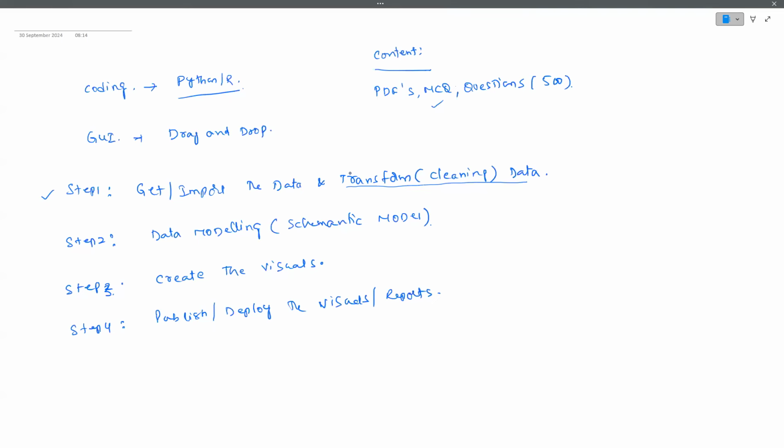The time taking is mainly going to be the first three steps only, guys. And the most important are going to be step one and step two. Why? Because the more you clean up the data, the more your visuals provide you the correct information. Otherwise, they don't provide you the correct information.